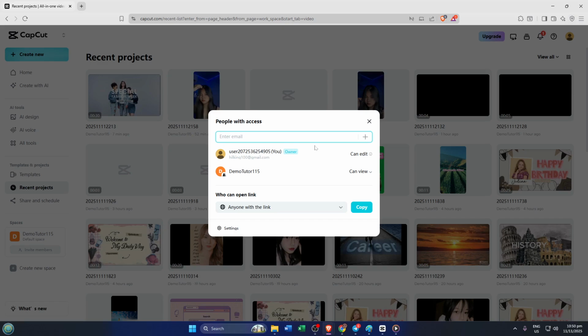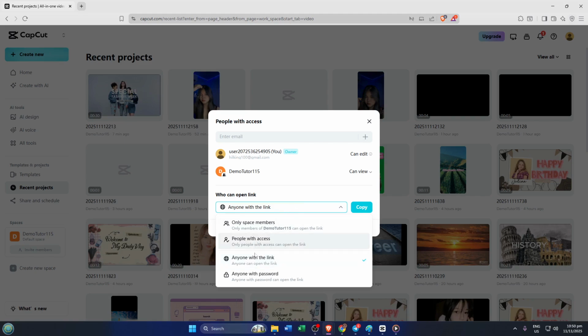When the Share panel appears, look for a setting down below that lets you choose who can open the project link. By default, CapCut might set this to something more private. For example, only you or specific people within your account can see it. But if you want to make this project accessible to anyone you send the link to, click the drop-down menu and select anyone with the link. This is a crucial step.